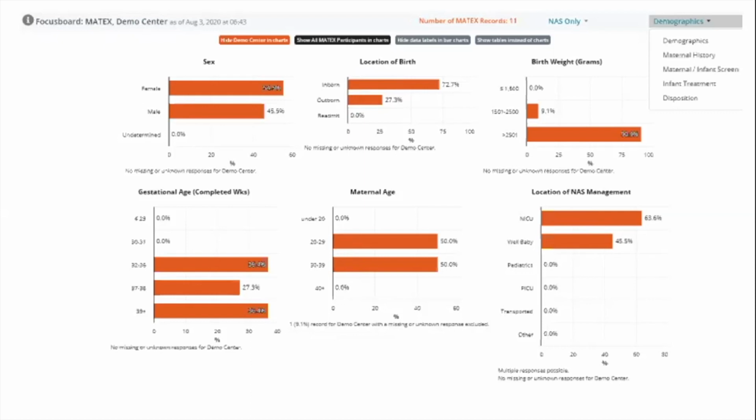And on this demographics screen, this is a demo center. You will see that the majority of infants are inborn and their NAS is managed in the NICU. Next page.